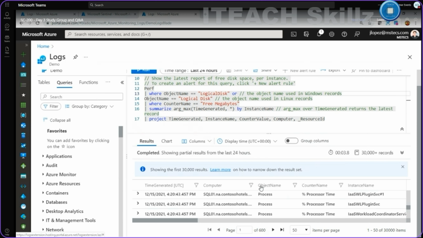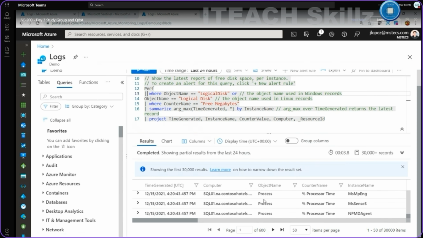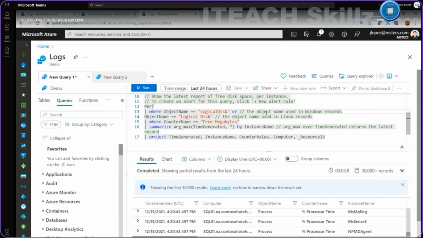I'm looking for this table only, and I'm looking not just for logical disk options on it, and the object name used in Windows records. And where the object name is equal to logical disk, the object name is used in Linux records also. Remember that we can also look for the available disk independently if it is using Windows or Linux.